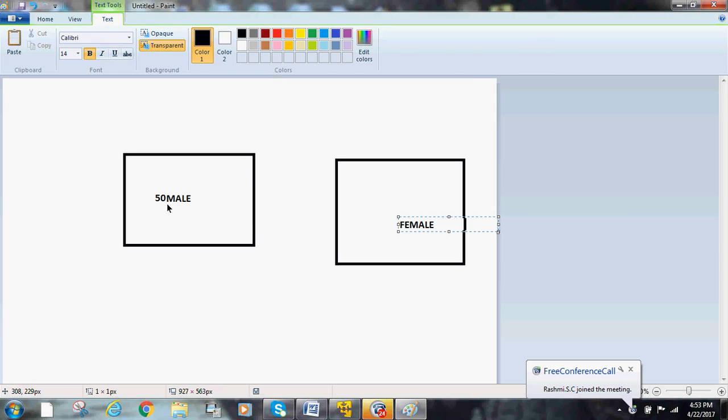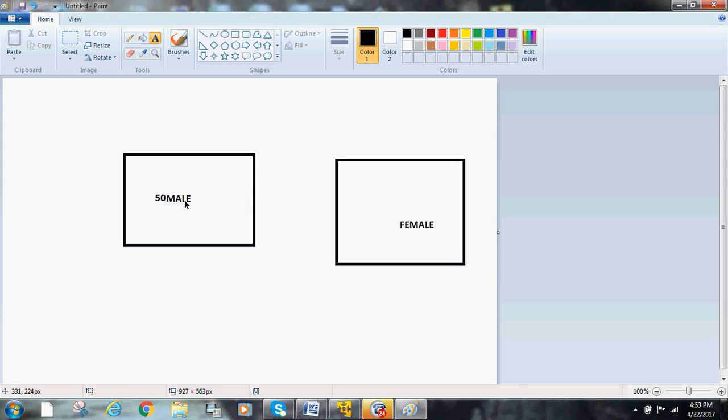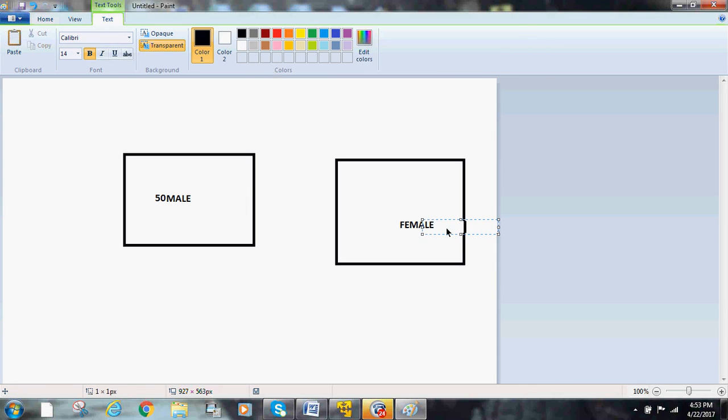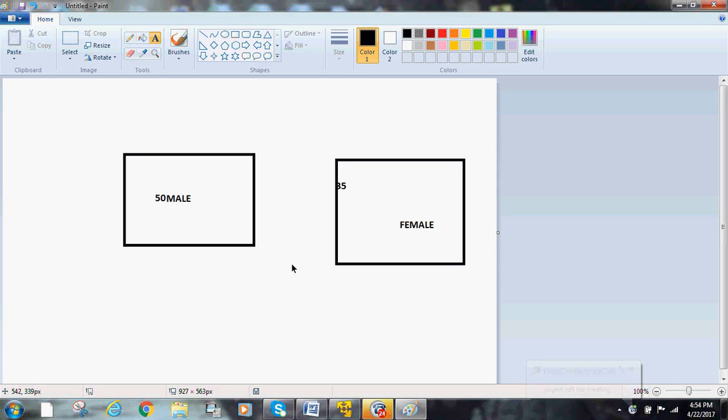If I ask how many male and female groups, do I get 50? I'll get only 2 groups. Male can be 50 in my class and female can be somewhere 35. That means group is always for many people, not for an individual.